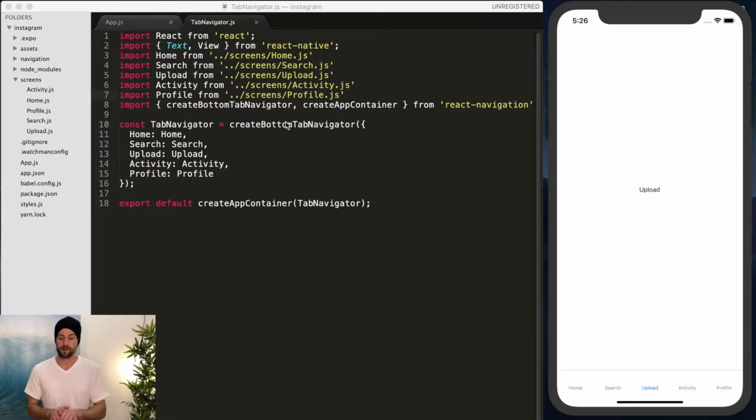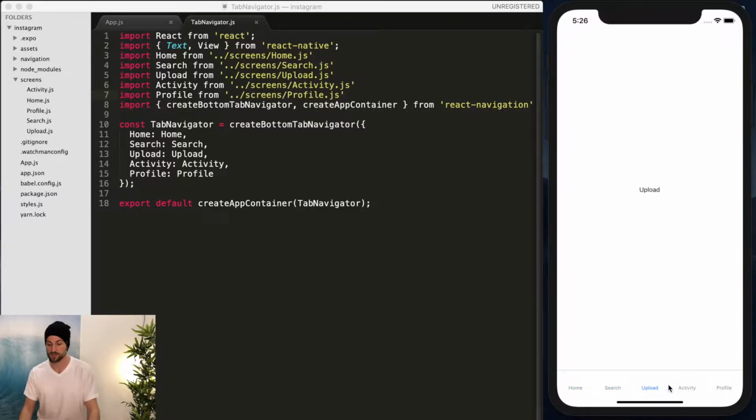Okay, now we have our bottom tab navigator in our app. So I just added two extra screens like we created earlier of activity, profile, upload, search, and home. So now you can see each one of them goes to a different page. You can see that it changes the component every time you select it, and it's focused, so it's highlighted the one tab that you're on.